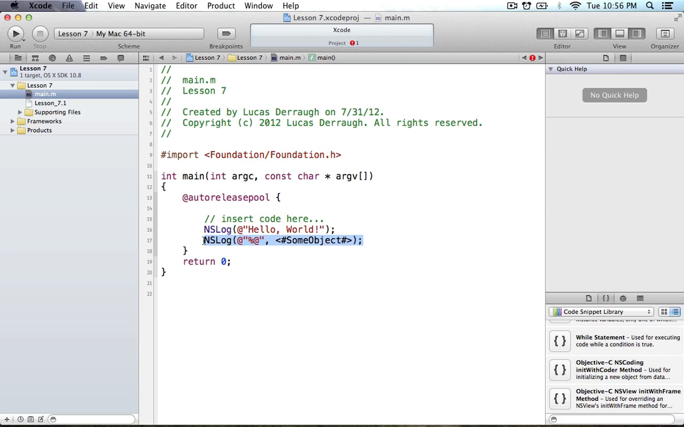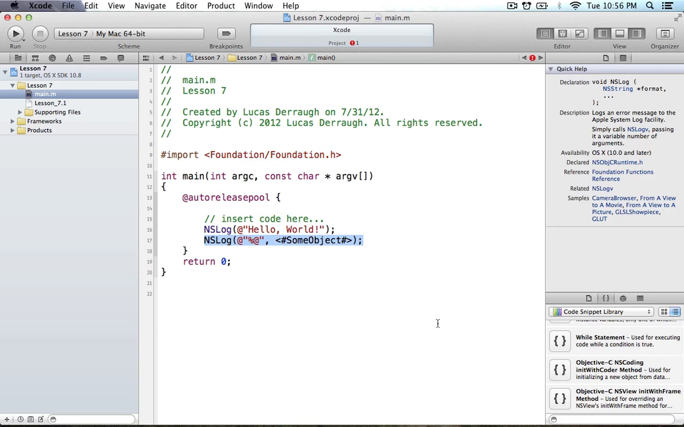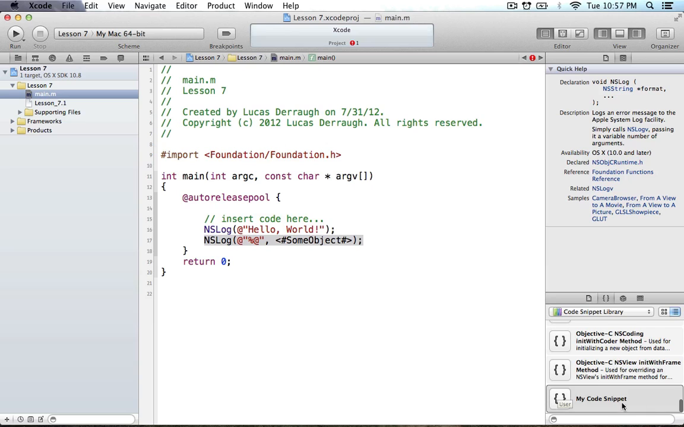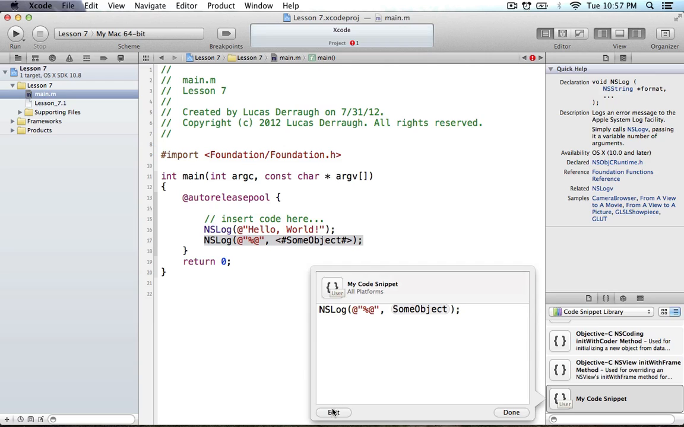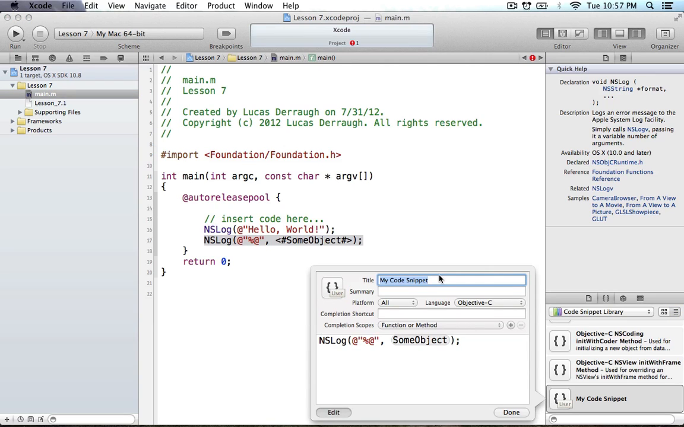So if I want to put this now into a code snippet, I can just leave it like this, drag this over into the code snippet library, and drop it in. And then you can see that at the bottom here, I get my code snippet. Now if I want to edit this, I can just select it, hit edit, and then I can change this to whatever I want. So I'll say NSLog, and my code completion, I can change this to be type log if I want to have that nice text expansion.